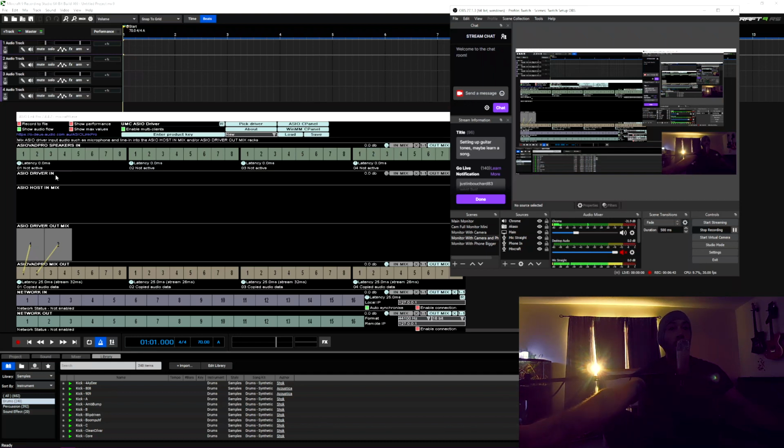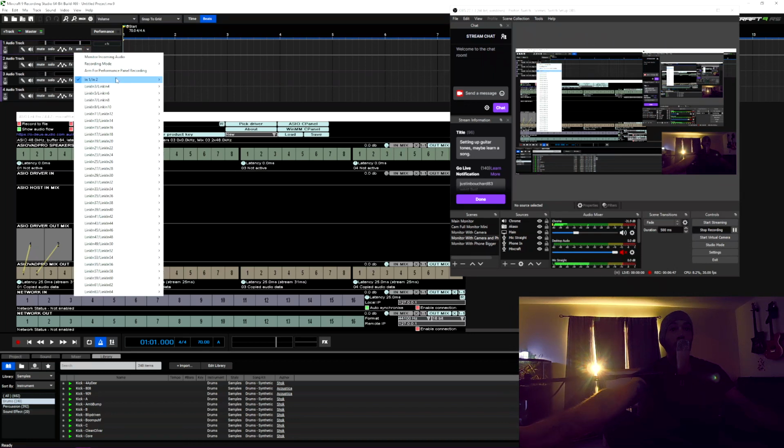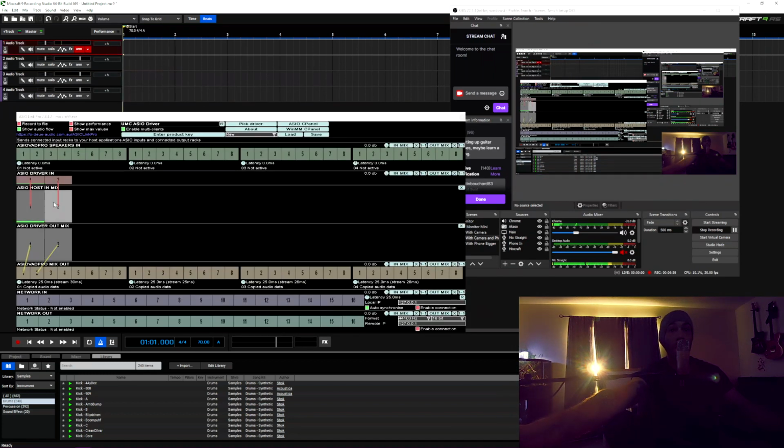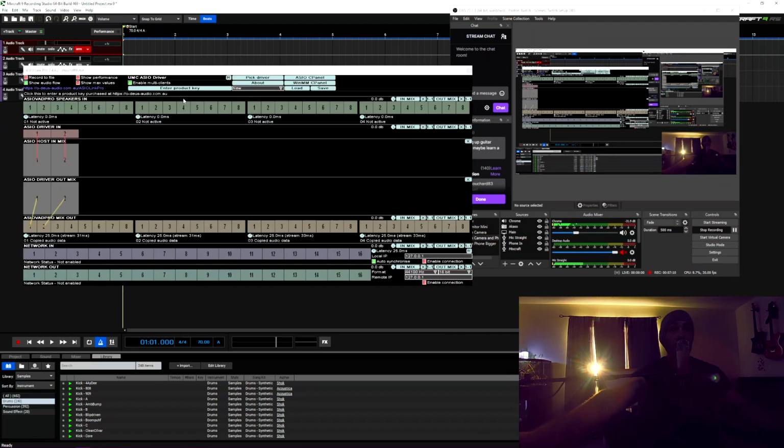So if I arm my interface inside of OBS or inside of my DAW, now you're going to see both of my input channels. Okay? And this is the mix that's happening inside of the DAW. And this is the output from the DAW. Okay? Which is right here.